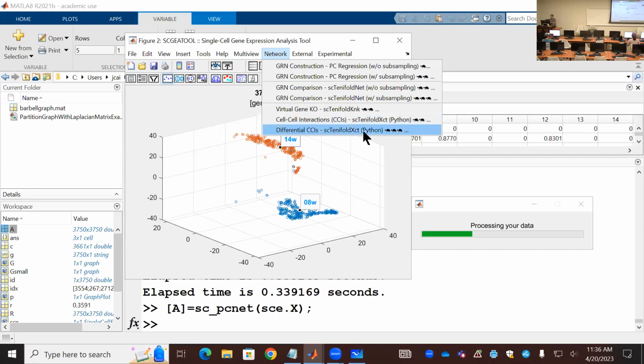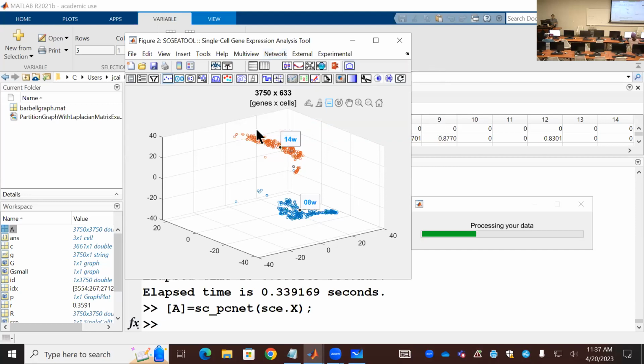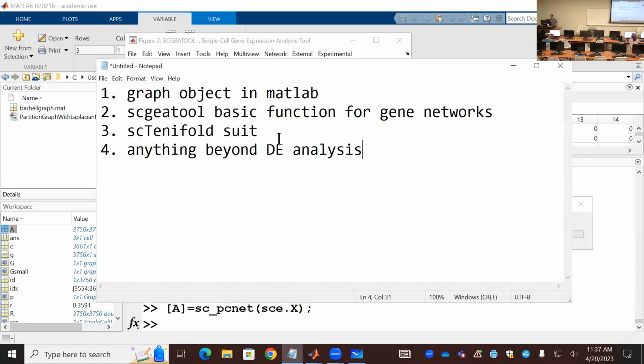And the last item here, if you have two samples, then, for example, in this case, you have 14 weeks against 8 weeks, you can do the interaction between two cell types respectively, and then see which interaction changed greatly across this time sample. We cannot run this in here because we don't have different cell types. There's only one cell type in each batch of data. Yeah, I think that's all I want to share with you here, okay?